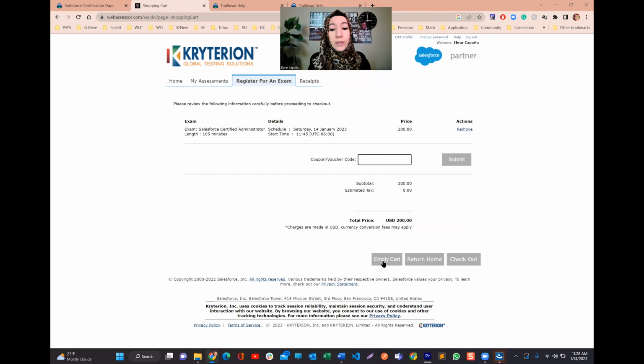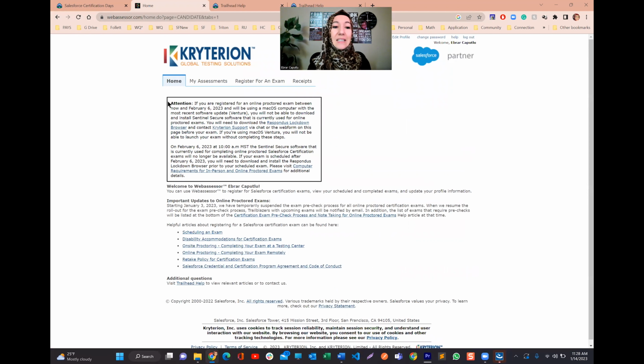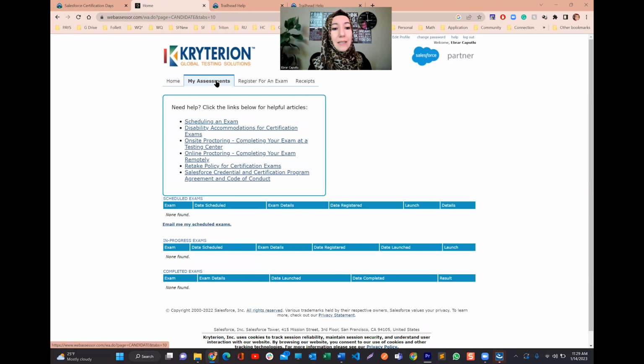For now, I'm just gonna empty the cart. I don't want to pay for it since I already took the test. And once you register for it, when you go to My Assessments, it will appear here. So there is no scheduled exam right now. But when I schedule it, I will be able to see it here. Right now, I didn't schedule anything. I didn't pay anything. So that's why it doesn't appear here.